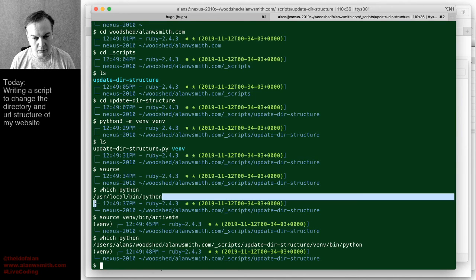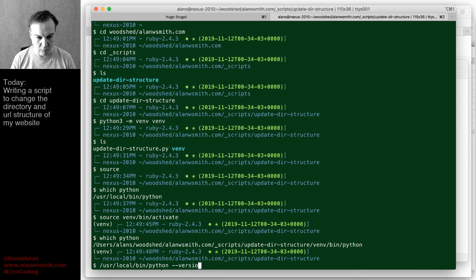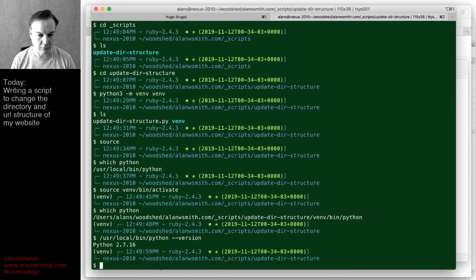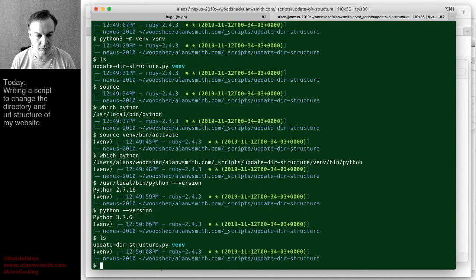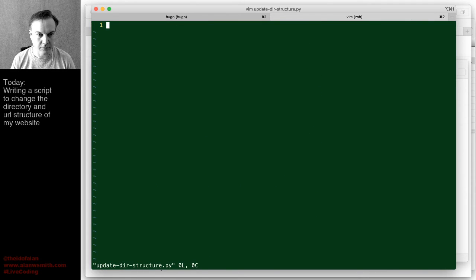Actually, we can do that, right? I can call that Python 2.6 versus what I have now, 3.6. So there you go. All right, so now we're going to do this: user bin environment Python. That's hello world. So I've got my Vim set up so that I can immediately run a Python script.